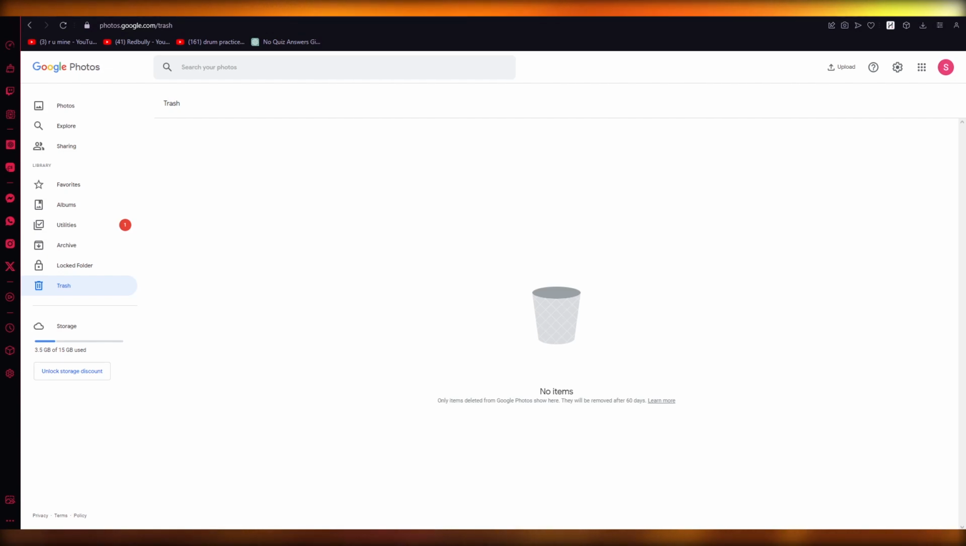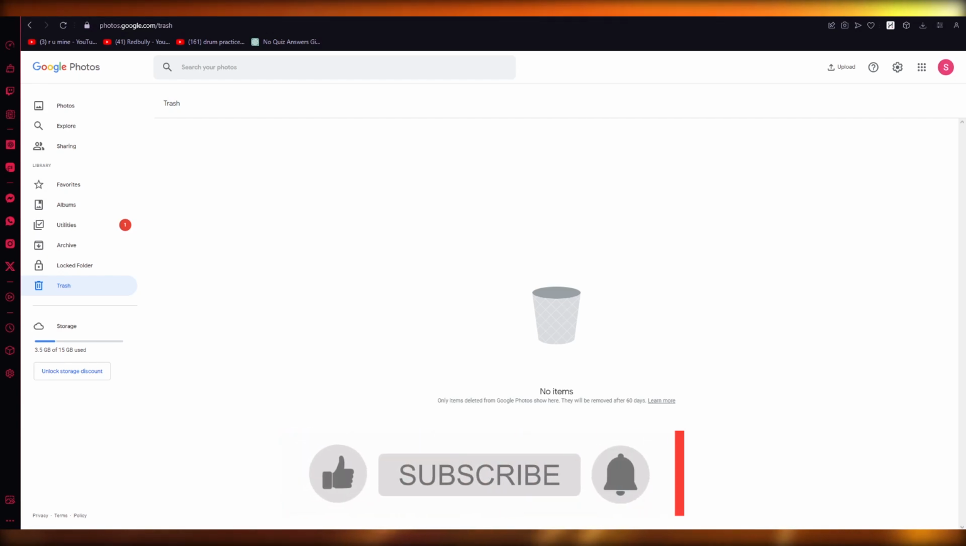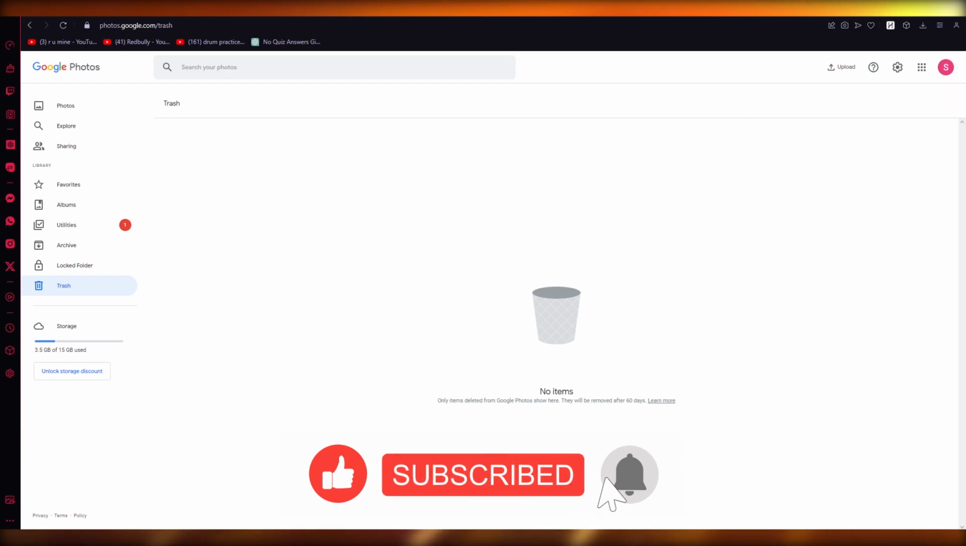One small piece of advice from me: don't keep your photos in the locked folder, because the locked folder is a pretty unsafe space, and I just wouldn't recommend that. So that's pretty much about it though.